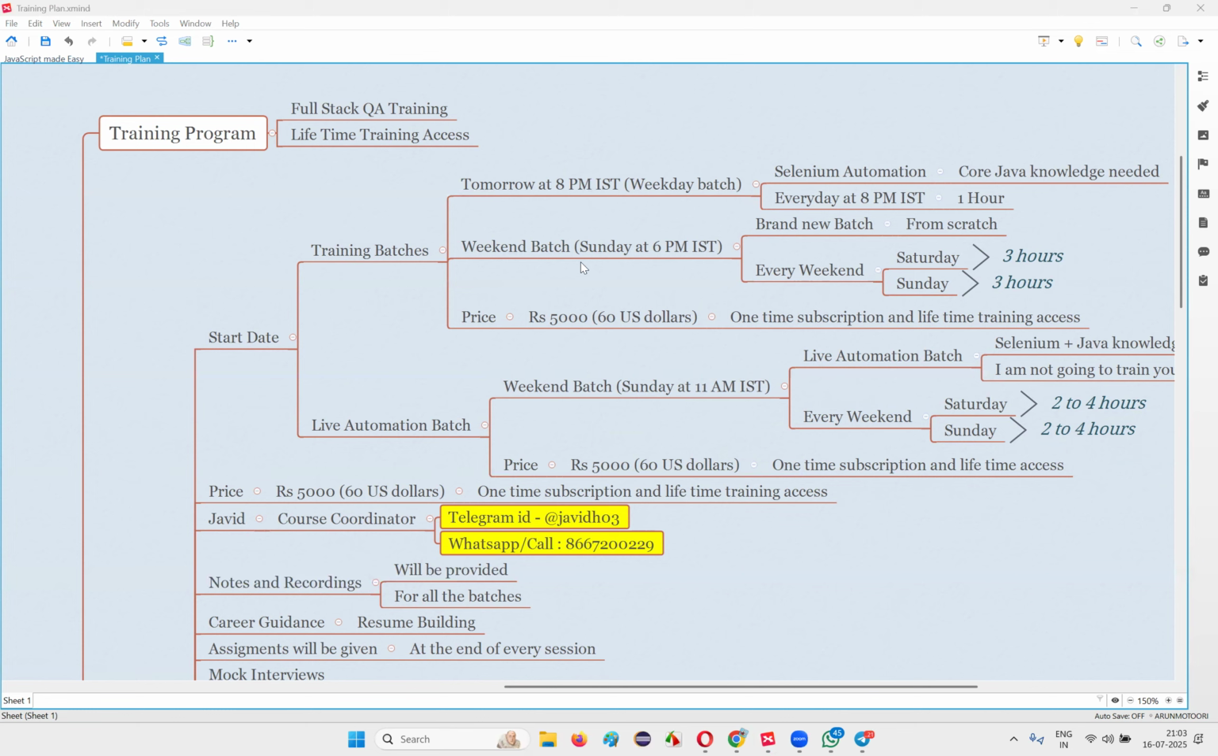For Selenium automation, you can put around 2 years. 2 years of automation you can put, 2 to 3 years max. Okay, Karthik, clear now? For Selenium automation, keep around 2 to 3 years.